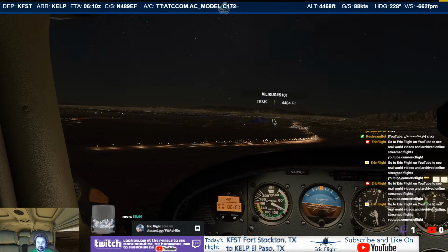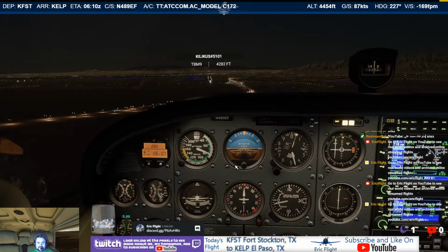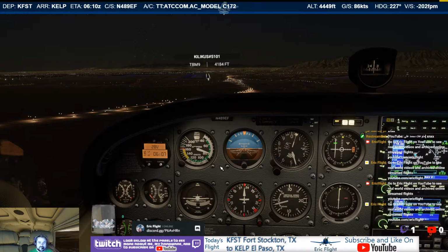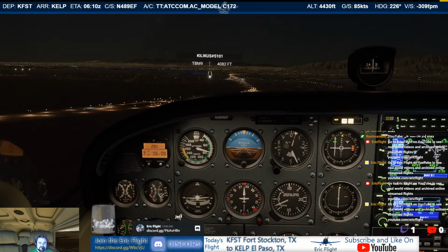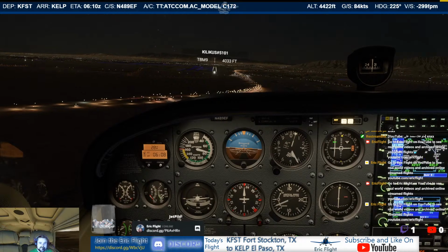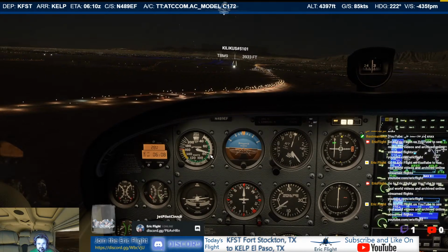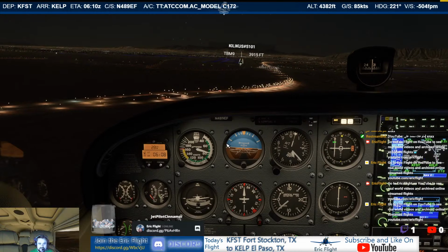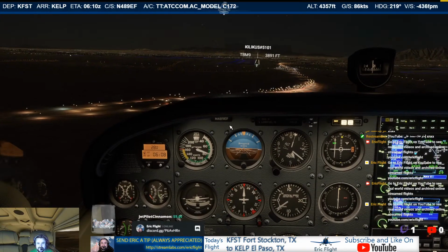Beautiful. Now, what's going on with this TBM 900 in front of me? I don't know, but he's coming from the other way. Interesting. So that's what happens when you have users on the network. Typically, if you crash into them, I don't think you're going to have a problem. But that's interesting for me.